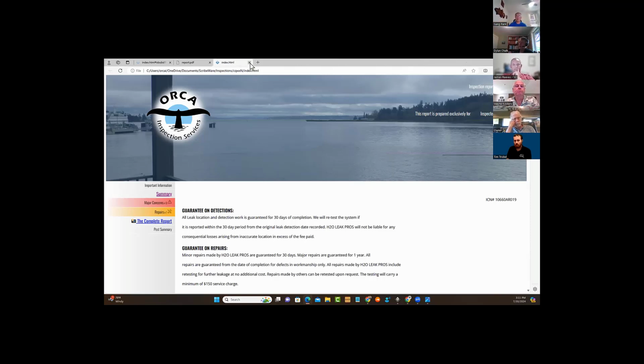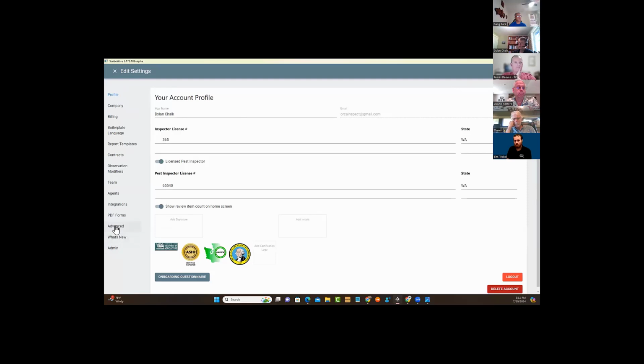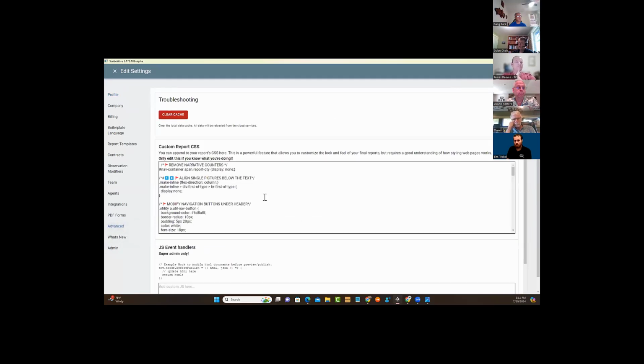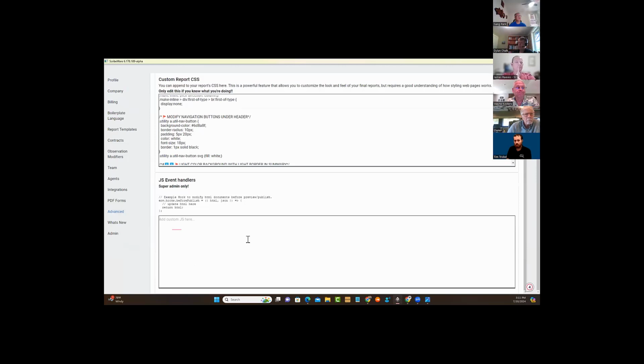Quick question. In your settings where the CSS is loaded, do we have access to that JavaScript section? I didn't notice it. Is that something, the JS handlers, the JavaScript event handlers below you there? Oh, that might be just for me. Tim would know more about this. Tim, do you? Yeah, you wouldn't have access to that.